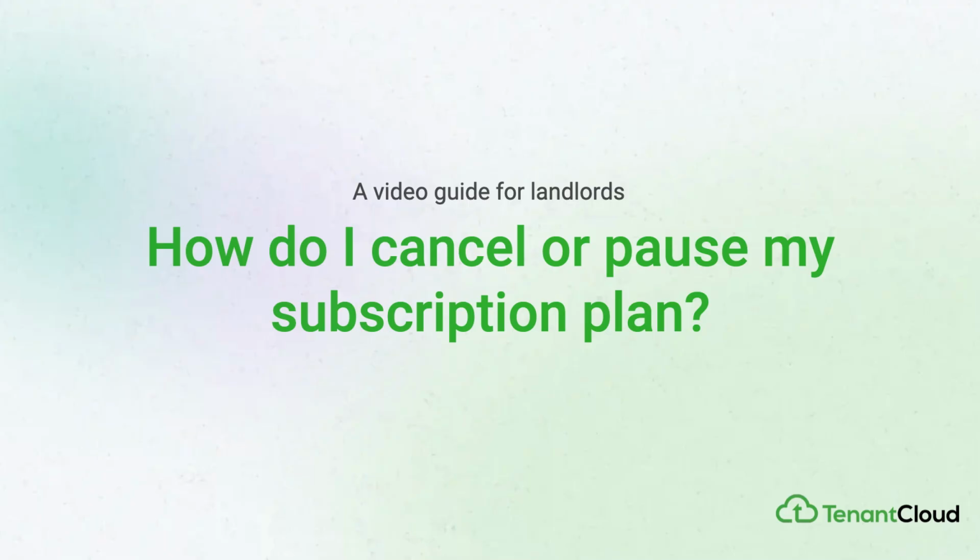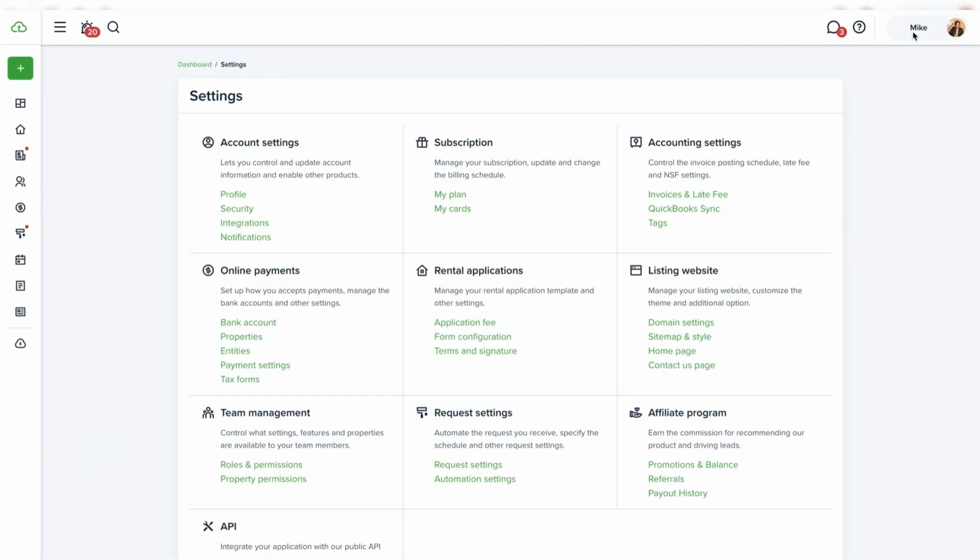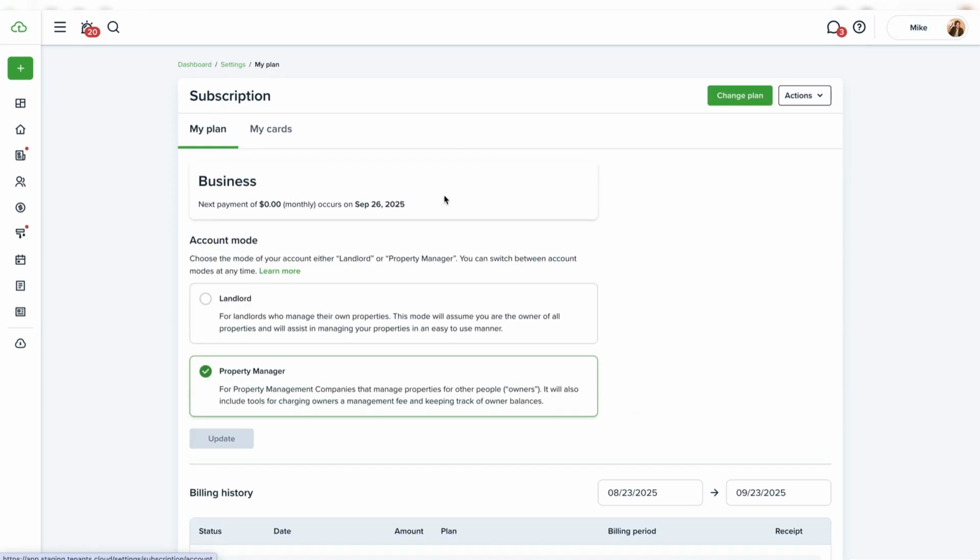Let's dive in. First, click on your profile icon at the top right of your dashboard, then choose Settings. Within Settings, click on My Plan under the Subscription section. Click the Actions menu in the top right corner, then select Pause Subscription or Cancel Subscription.